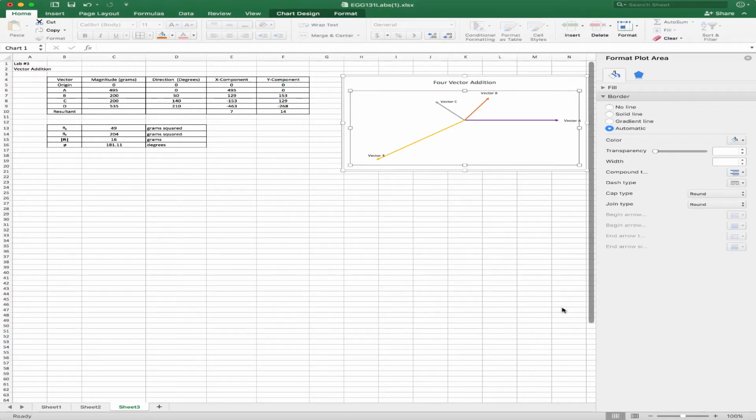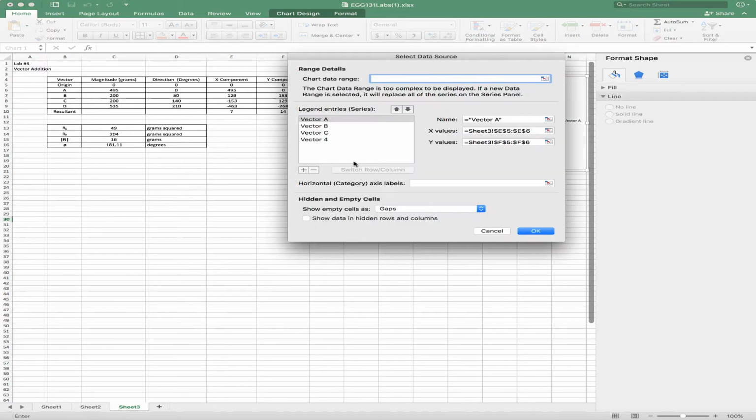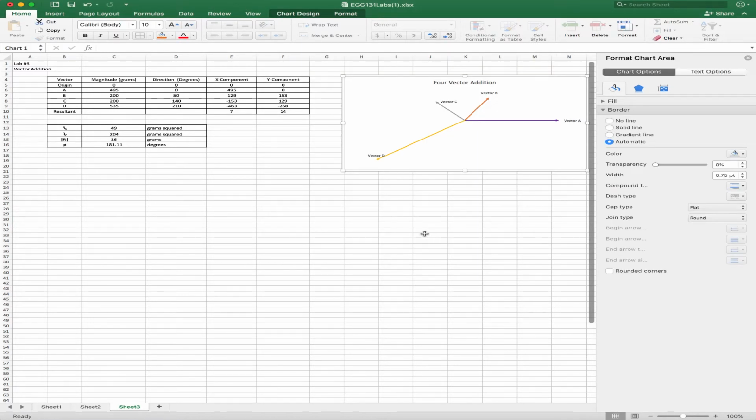When I saw it, I thought that vector 4 is going the wrong way, or that should be vector D. So let's go back in and change that as well. That should not have been 4. That should have been vector D. Got to be on the toes here.